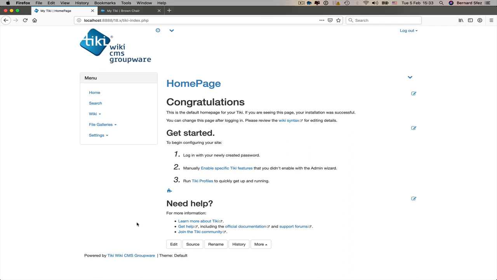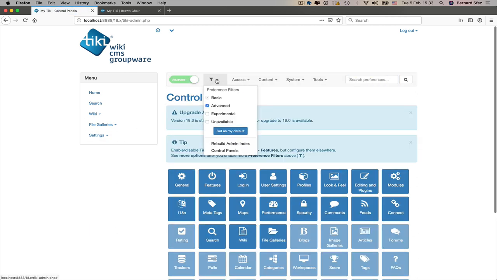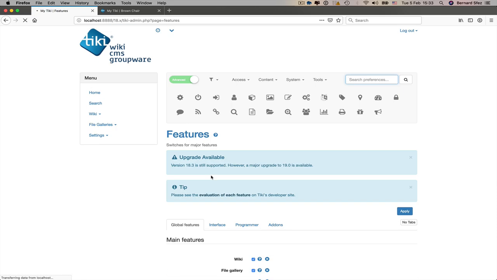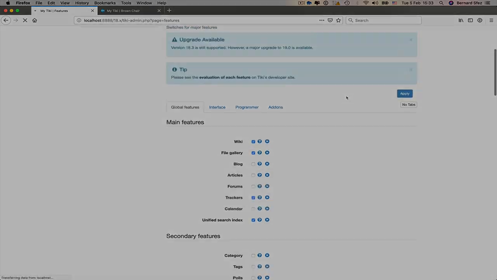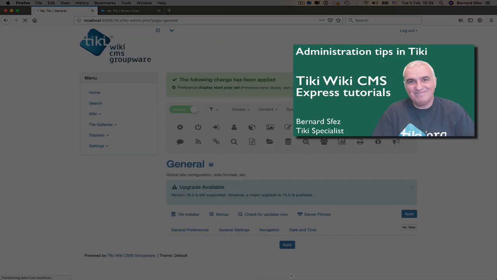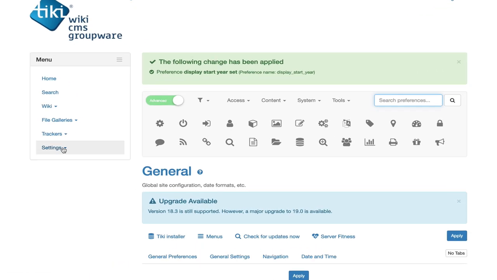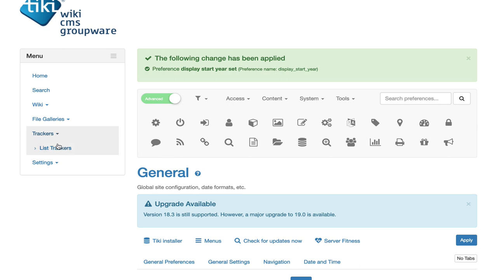So I log in as admin, go to the Settings menu that opens the Control Panels page, set my default to advanced for the preference filters, click on the Features panel and activate the Trackers feature. If you felt that I did that a little bit too quickly for you, I suggest you view the tutorial I did about administration tips in Tiki, where setting a feature is explained in detail. The Tracker menu is now available, and first things first, let's create our first tracker.